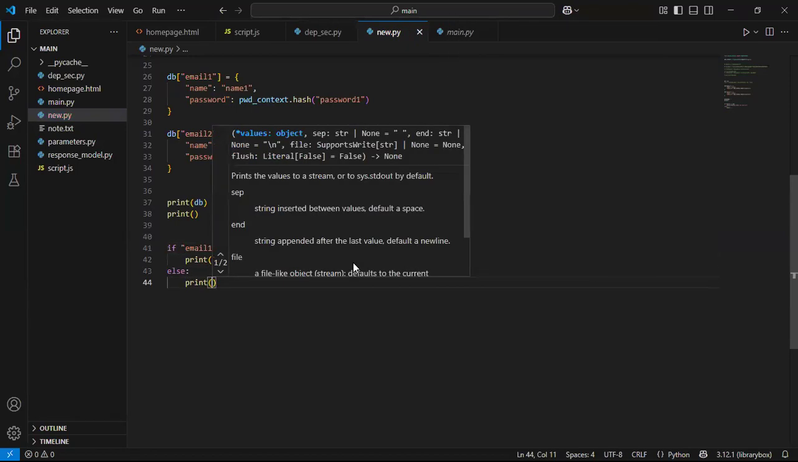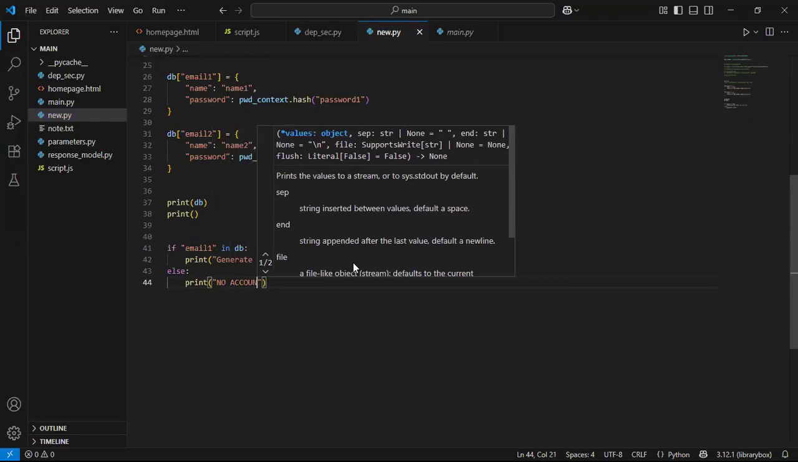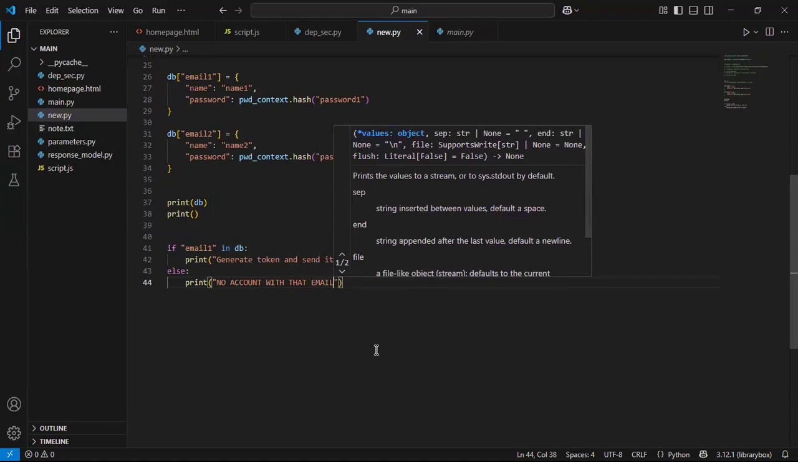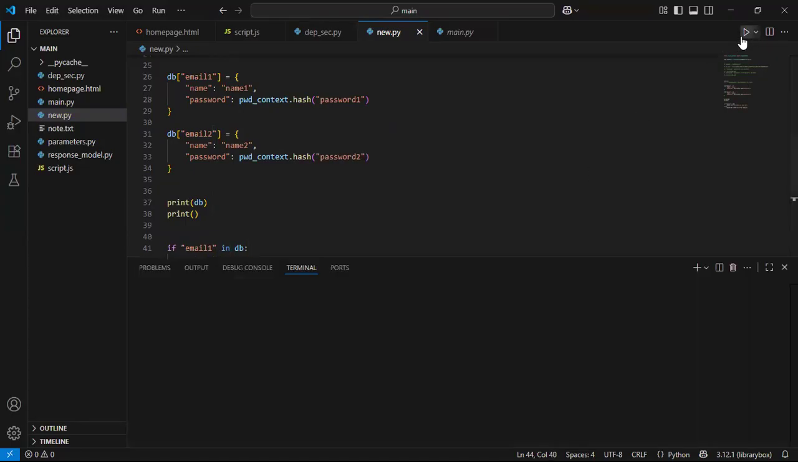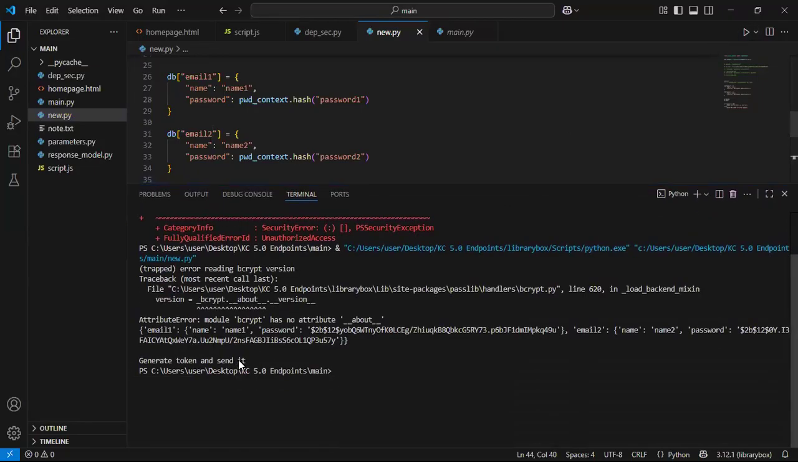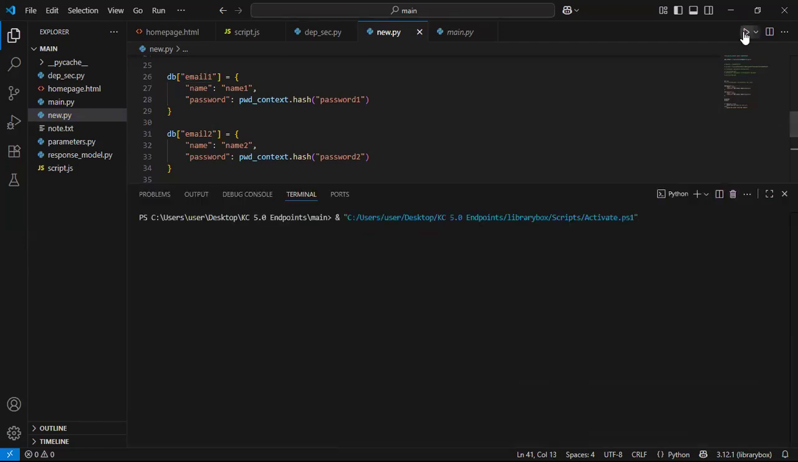no user or no account with that email. That was the first logic that we have on ground. So if I execute this now, this should now show us generate the token and send it. So this is what we wanted. So that means no random email can just come in and get the token. That was the whole point.